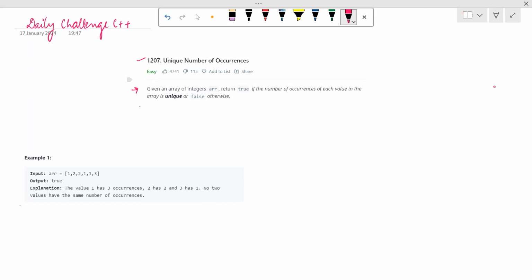Let's jump into the problem statement. Given an array of integers ARR, return true if the number of occurrences of each value in the array is unique, else return false. So let's understand what the problem statement says. If I've been given an array like this, I need to tell whether the occurrence of each value is unique or not.